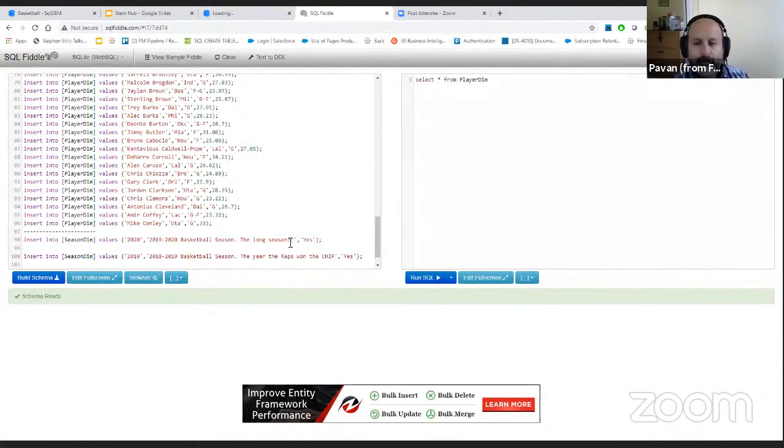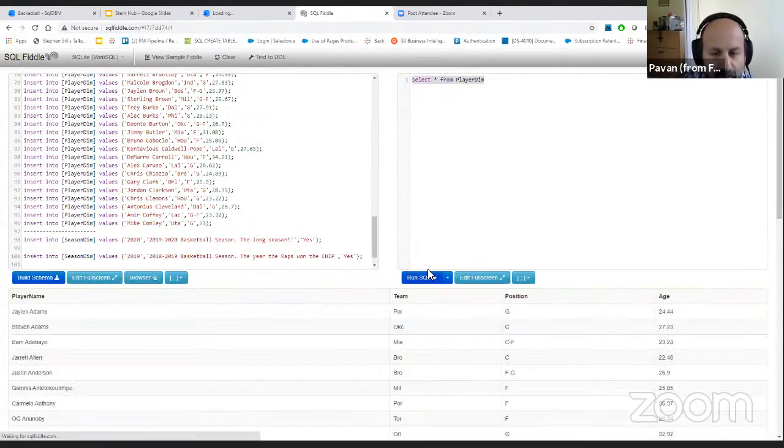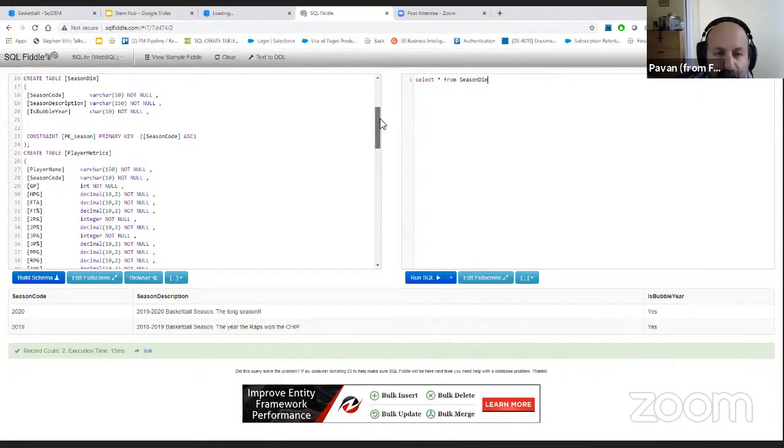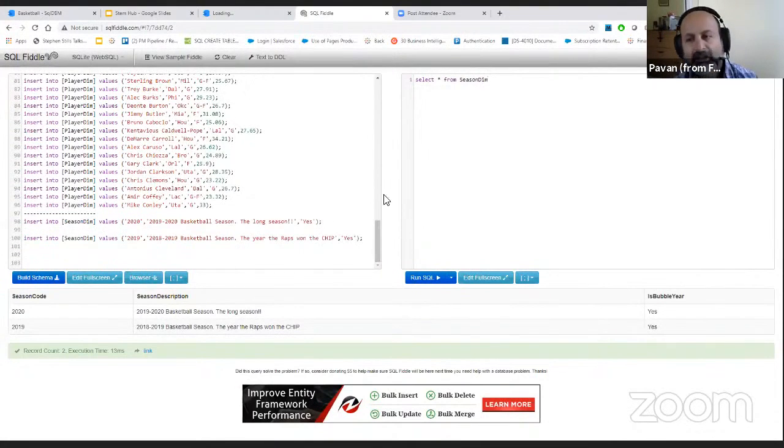So now we've got the two main dimensions with data in them. If we do a select star from player dim, the data is still there. Then we do a select star from season dim, and it's there. And the last piece is the fact table. We haven't put any metrics data in that yet, so if we did a select star from there, it'd probably be empty.